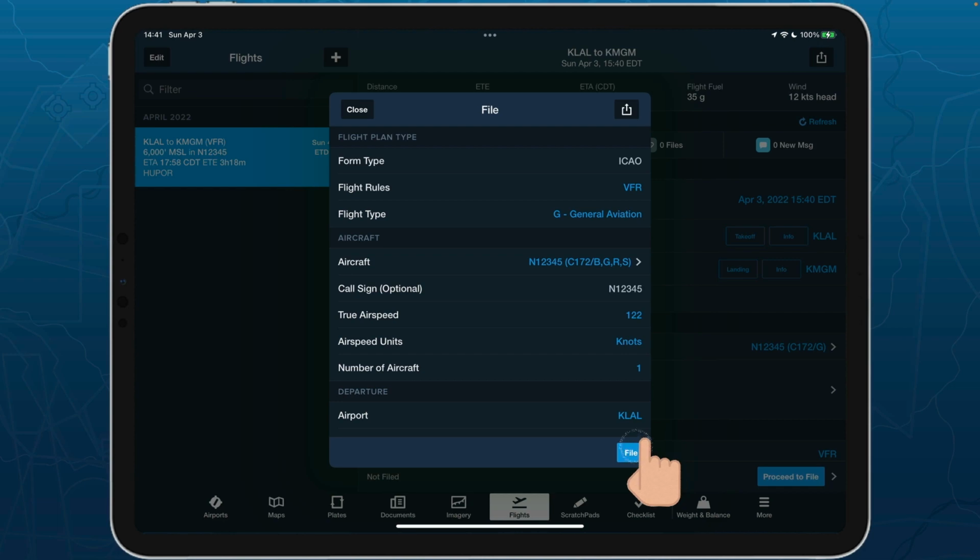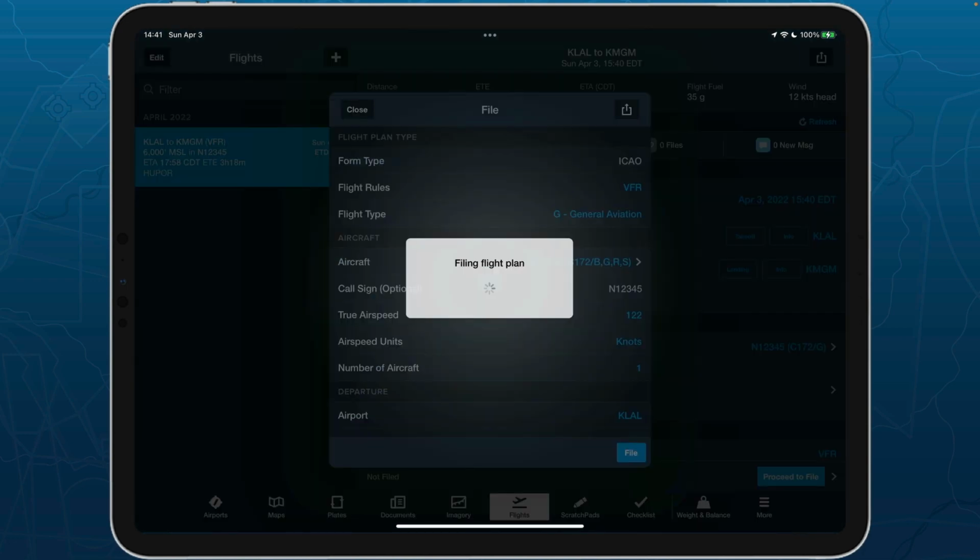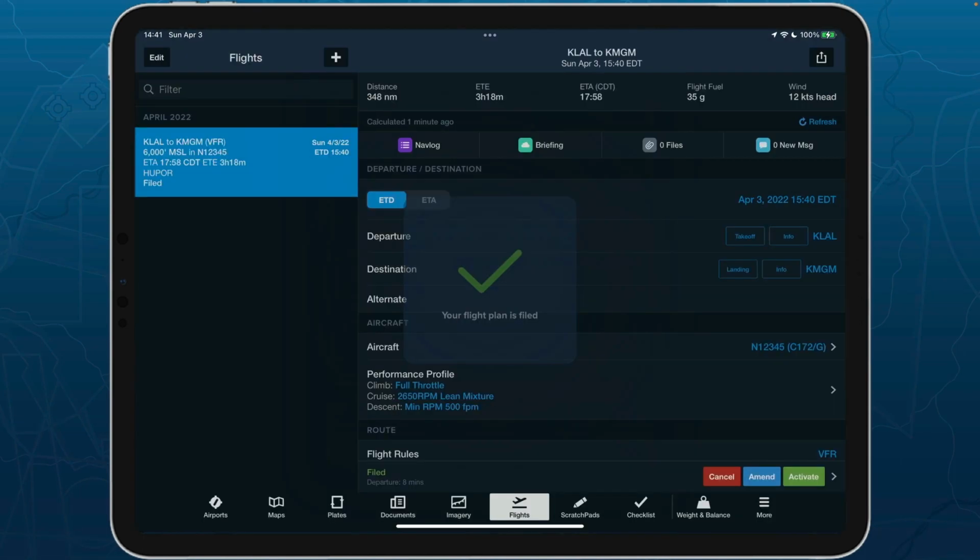In the pop-up window, if I were to tap on that Send To icon in the upper right, you could also preview an ICAO filing form. If we're ready to just proceed with digital filing, we don't need to print a copy of our ICAO form. We'll just go ahead and tap once on File. You'll see a processing pop-up to tell you ForeFlight is in the process of filing your flight plan. And then you'll receive a confirmation once your flight plan has been filed with ATC.